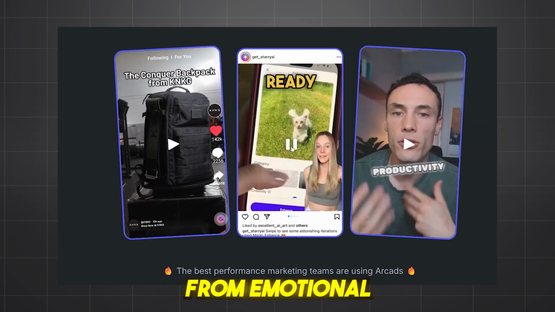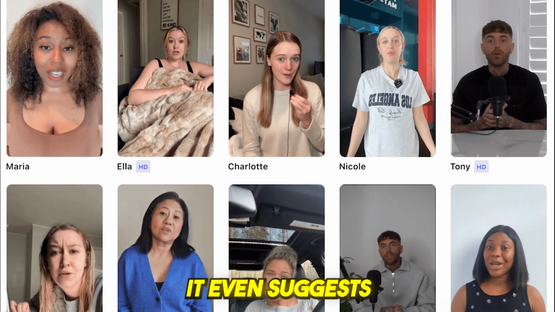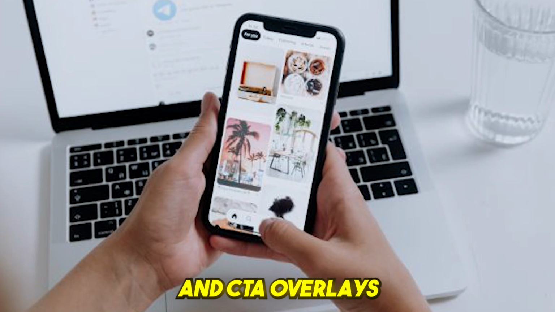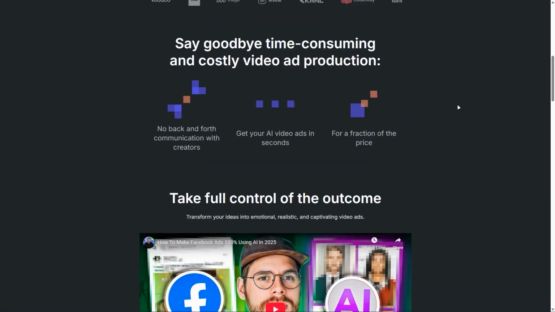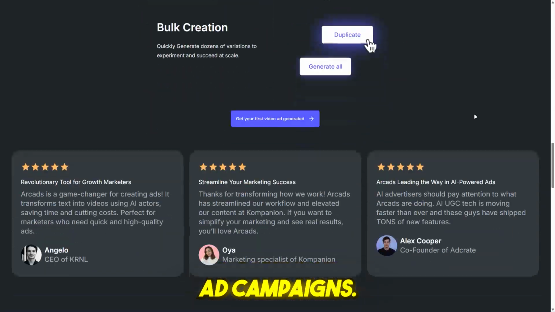You can select from emotional tones like fun, trustworthy, or bold. It even suggests viral hooks and CTA overlays based on current trends. One-click export to Meta Ads Manager makes it a dream for paid ad campaigns.